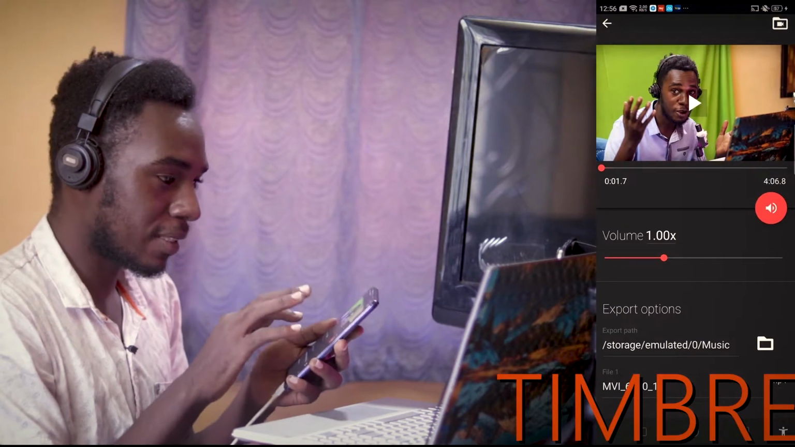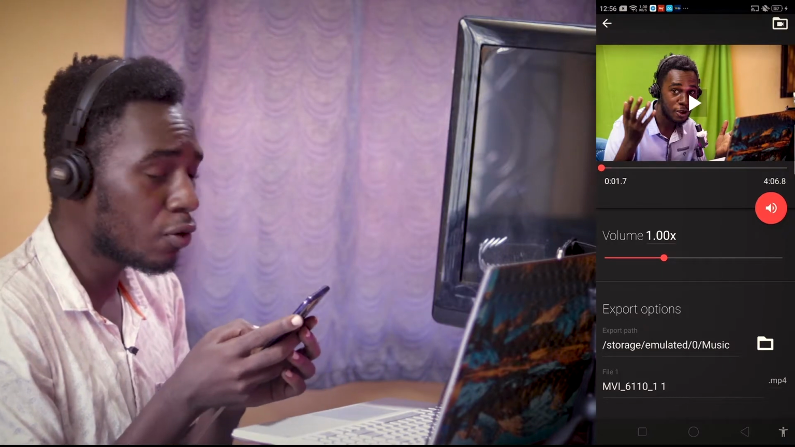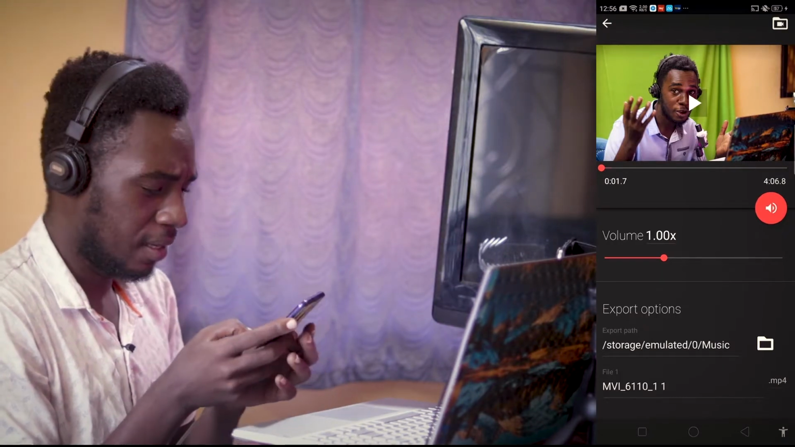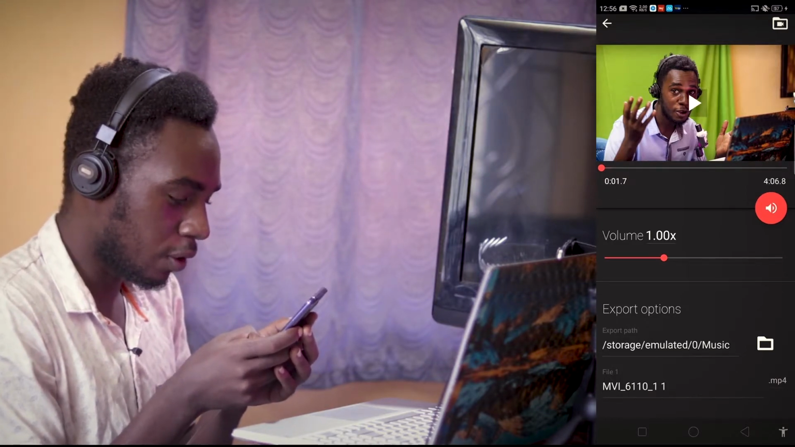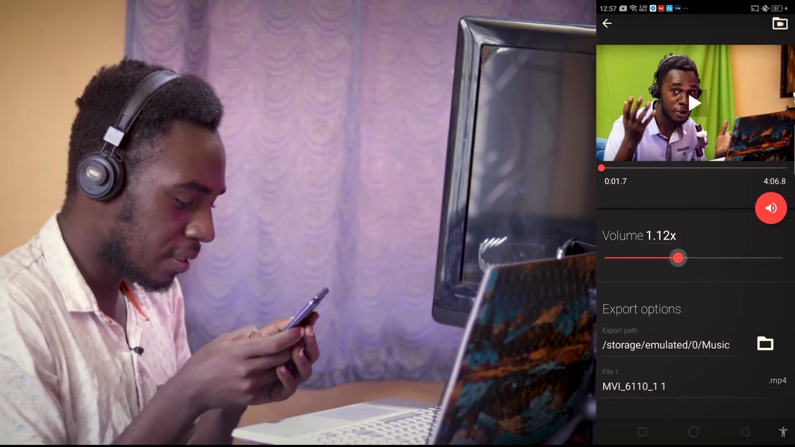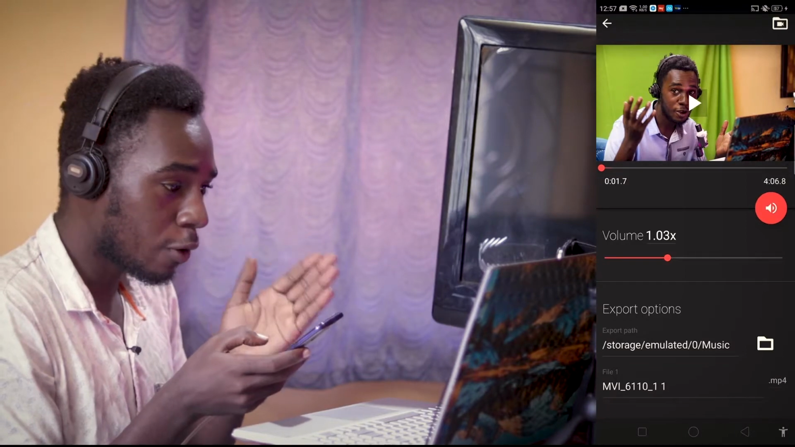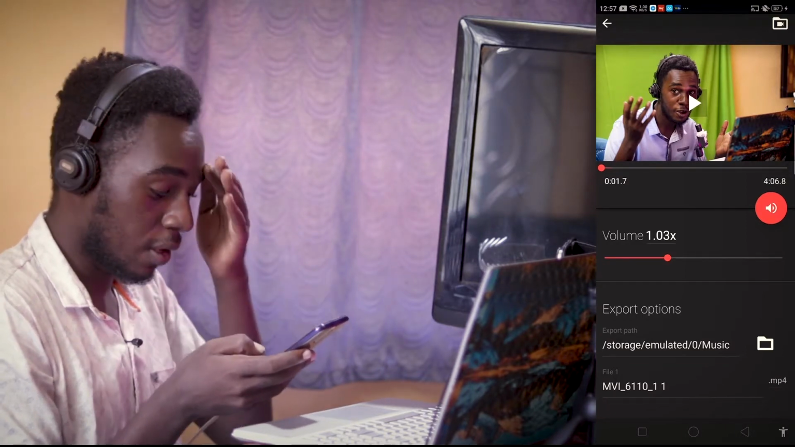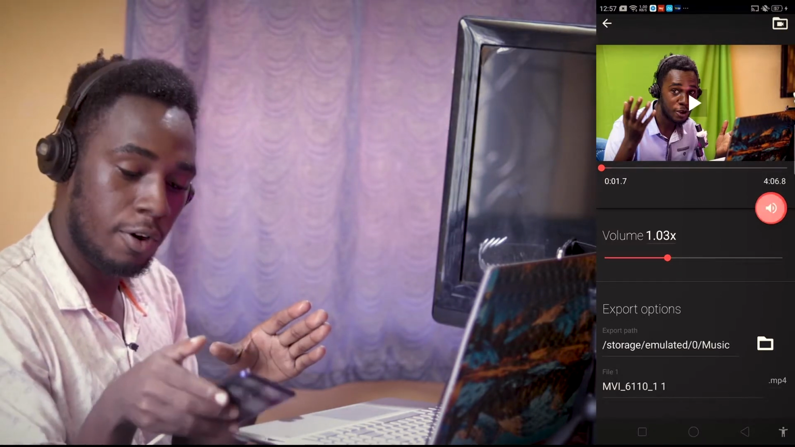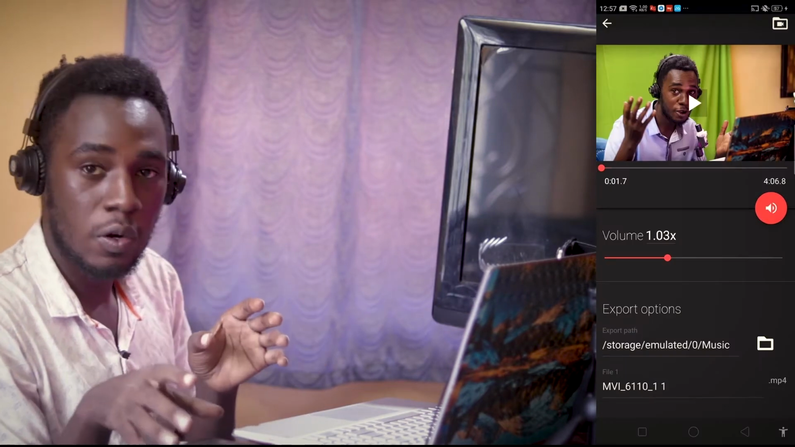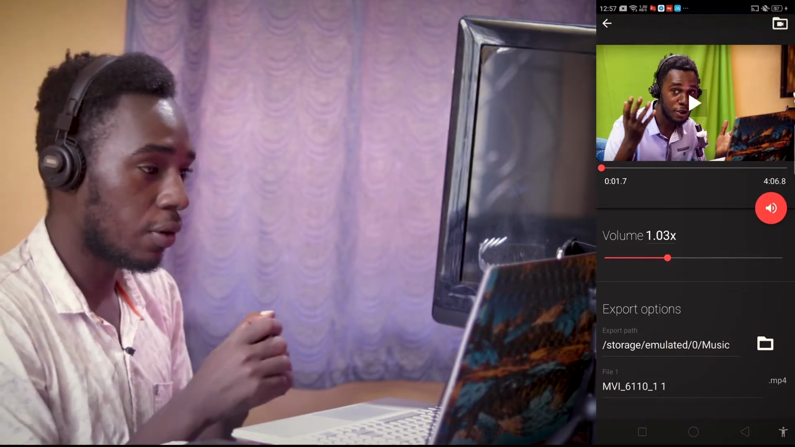Now, when you come to volume, you can see the volume is at 1x. Now, for me, what I do with this application, I just increase or decrease the volume slightly. I'm going to increase it very slightly, from 1.00 to 1.03. That's how much I increase. Now, let's see. By just increasing the volume, while rendering this video, this application compresses the video. We are going to see the result.